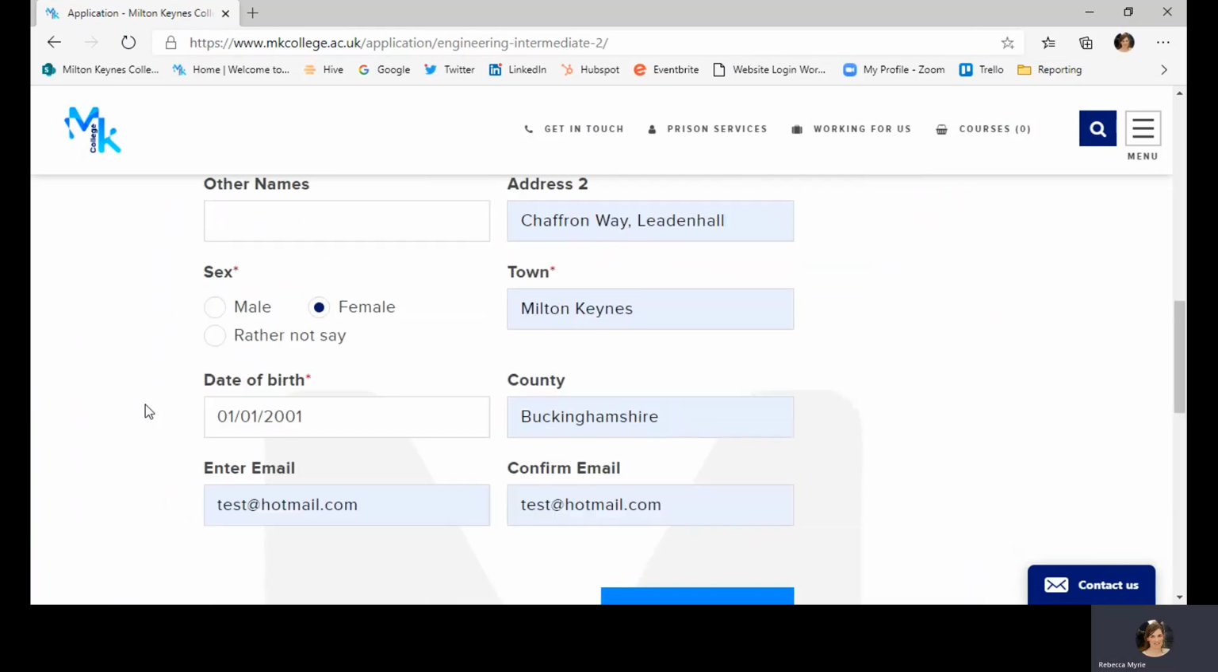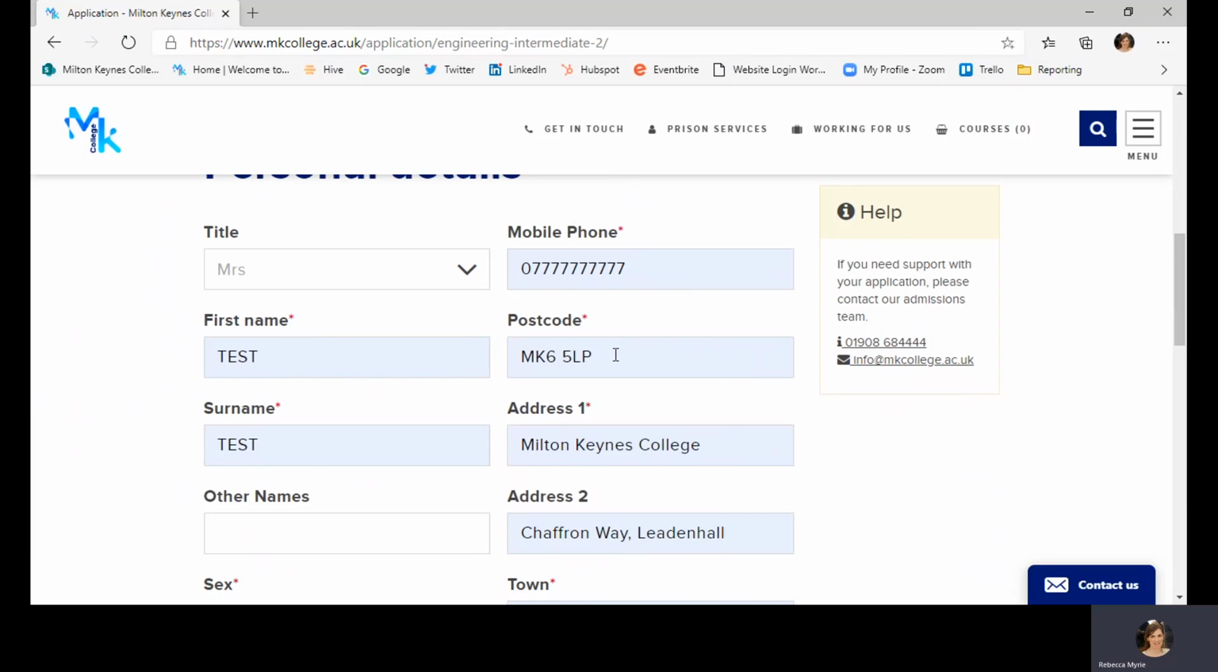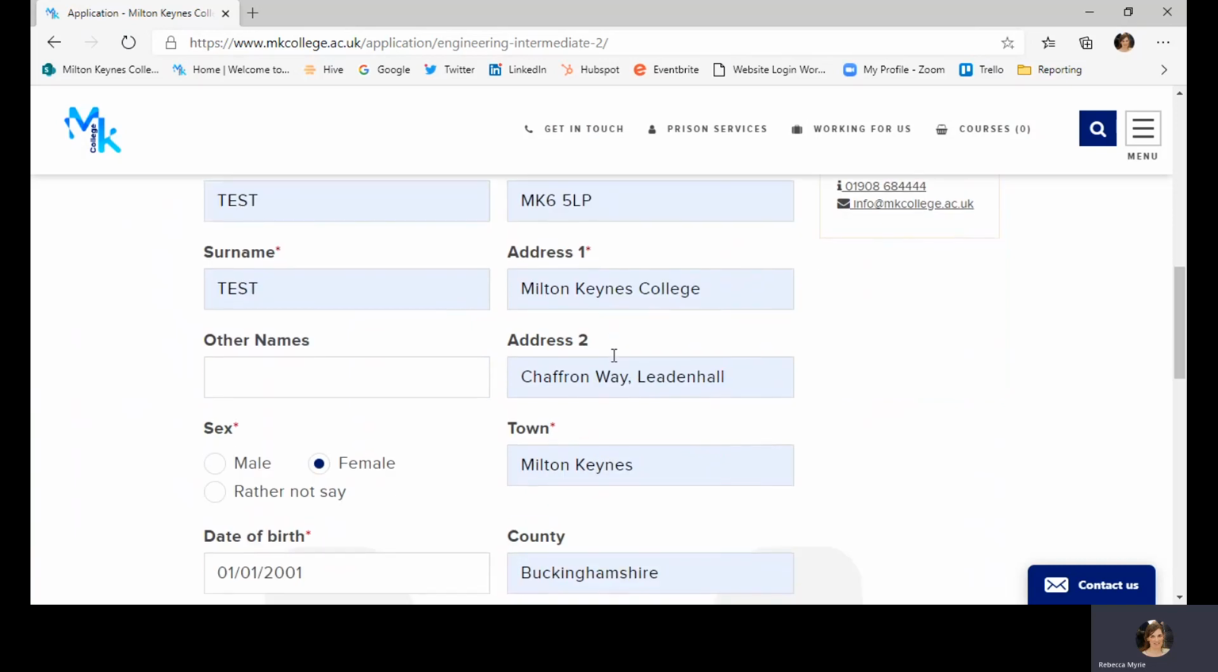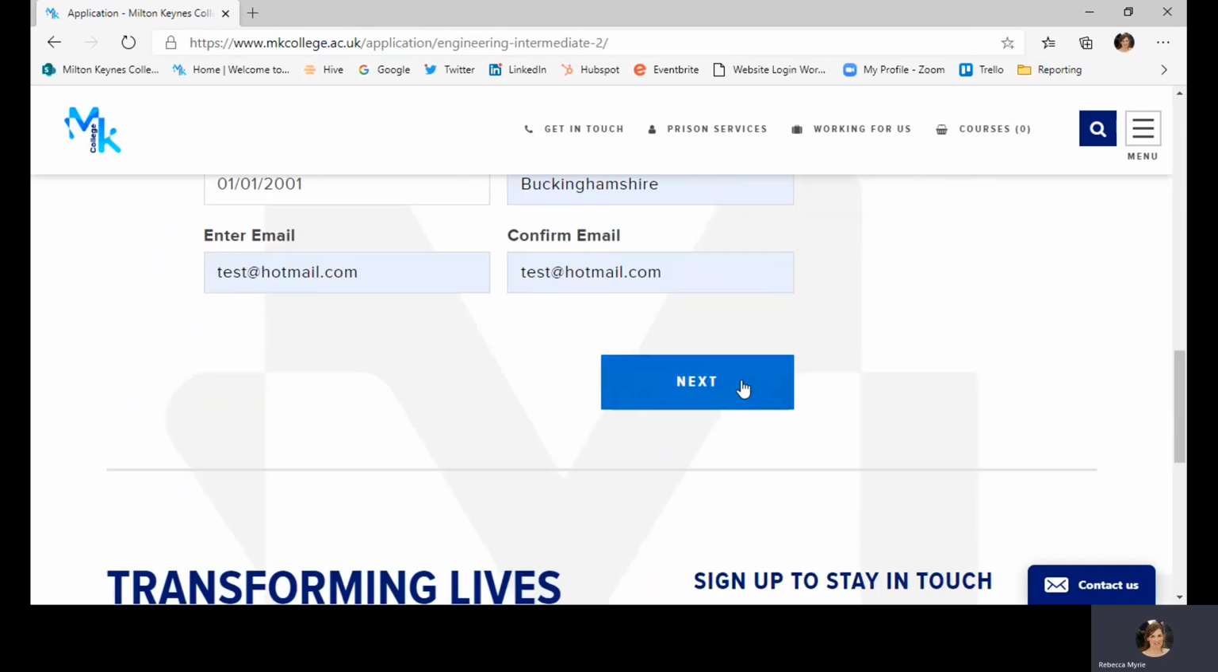when you put in your postcode, that's this bit here, then it will find your address, so then you can just choose the right one from the drop-down list. As I said, make sure that all the information that you put in here is right. And once you've done this, you just go to the bottom of the page and click next.